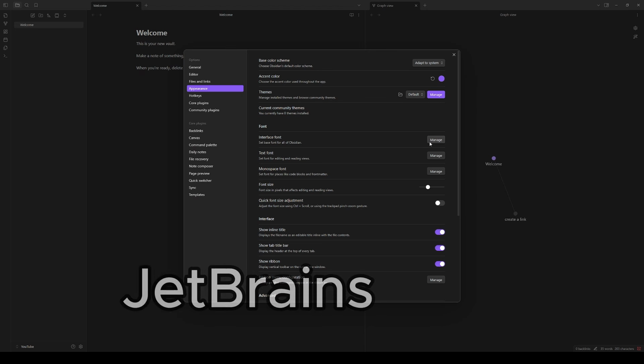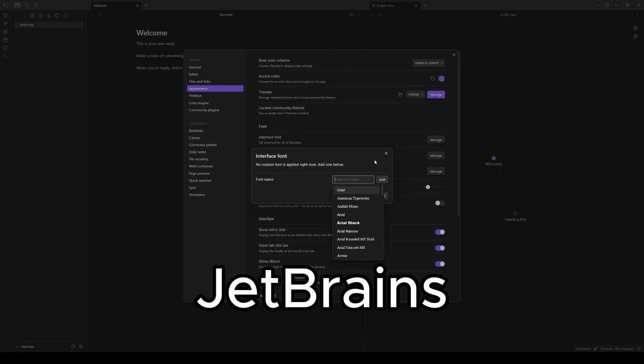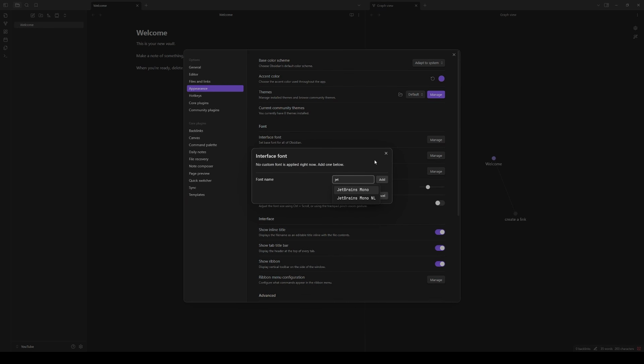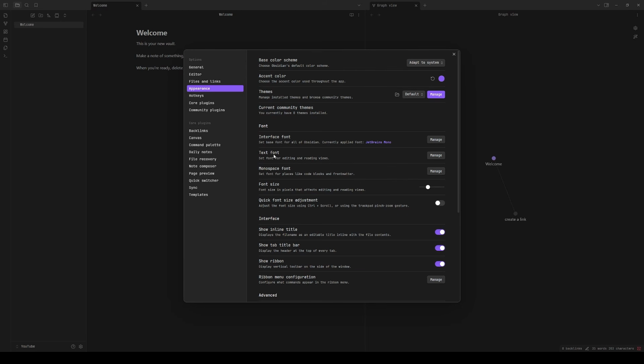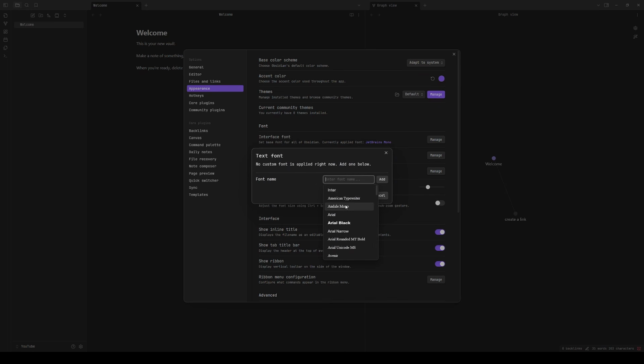I'm using the JetBrains font, which you can just download on the internet. If you like any other font, all you have to do is go on the internet, search for the font you like, install it, and then restart Obsidian. And then when you open it back up, you should be able to search for it in this little search bar here. For me, I like the JetBrains, so I'm going to go with that. Save that. And then I'm also going to add, so I've got an interface font, and we're also going to add it for the text font as well.